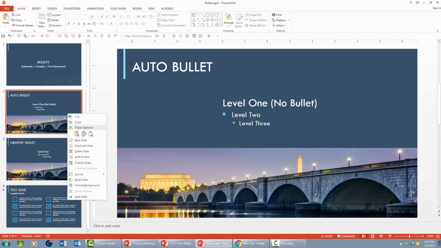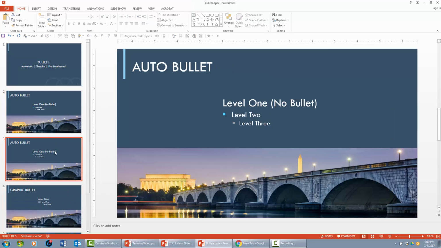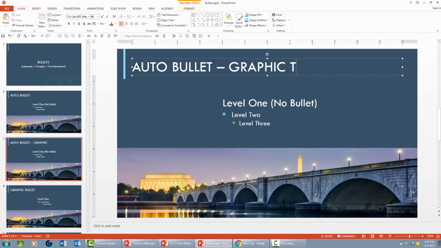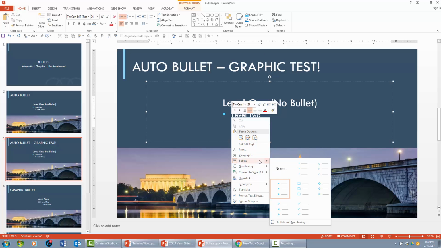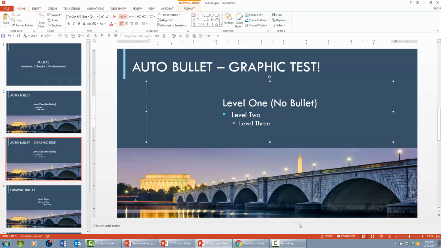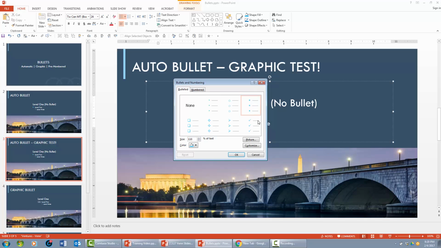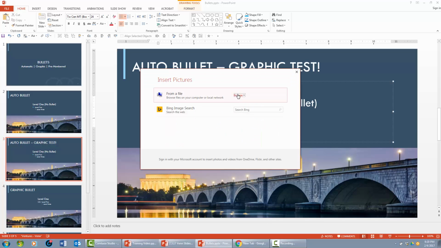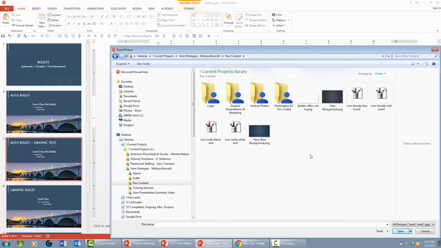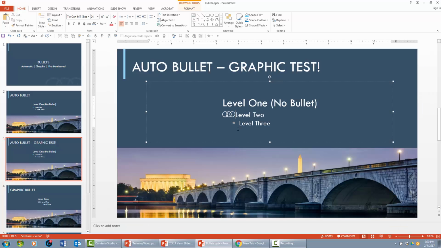Let's duplicate this page right here, and we're going to make this now auto bullet. I'm going to change the name of it, and we're going to call it graphic test. And we're going to take level 2. I'm going to right click and say bullets, and this is where we get those bullets. If we say bullets and numbering, we've got all these different styles and the colors that are set here. I say picture, and from a file on the computer, it's going to load up right over here in our file for the raw content, and we're just going to choose this bullet 150, and then that's how it appears.